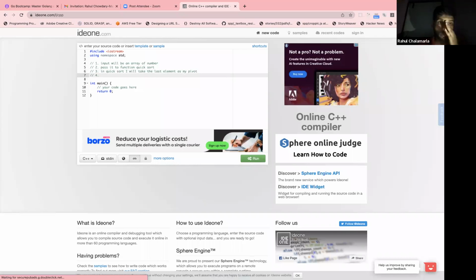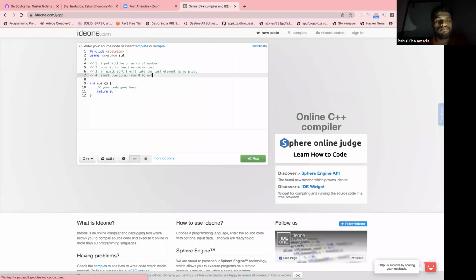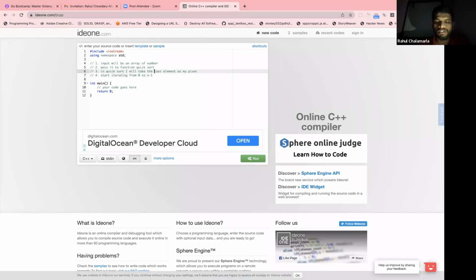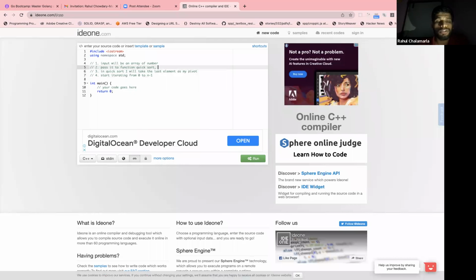So after taking my pivot, I will take the first element and see if it is greater than the pivot. I'll start iterating from 0 to n minus 1. Then this quicksort will be having parameters input array, and also like I'll add more. Start iterating from 0 to n minus 1.